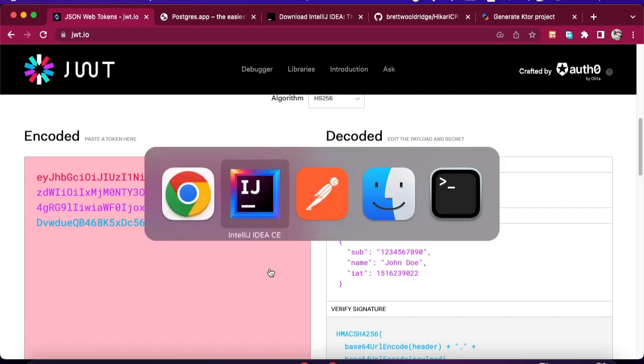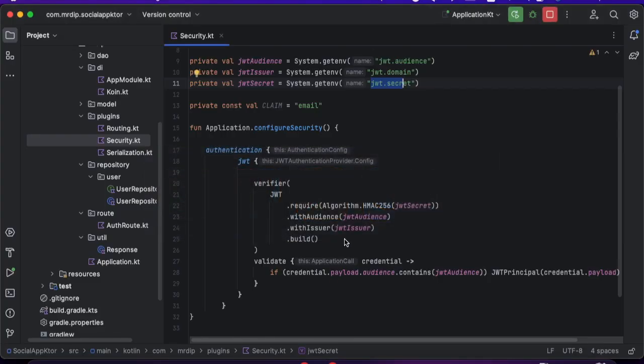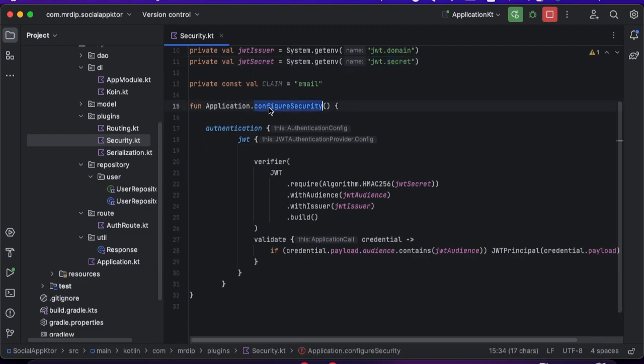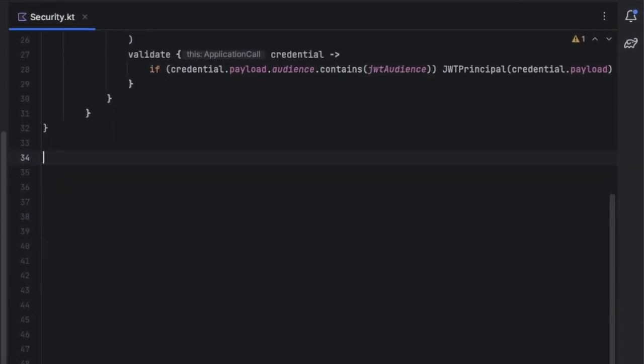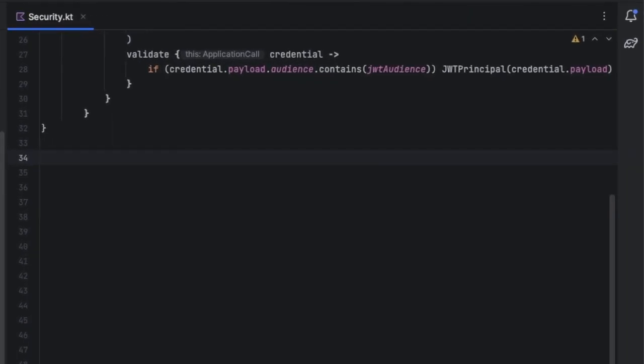Let me go back inside IntelliJ and we're going to generate a JWT token for our user once they log in or they sign up. Alright, so below this configure security function, I'm going to create a new function. So let me add space. So I'll call this function generate token. Now this function will take the user email and it's going to return a token, which will be a string.